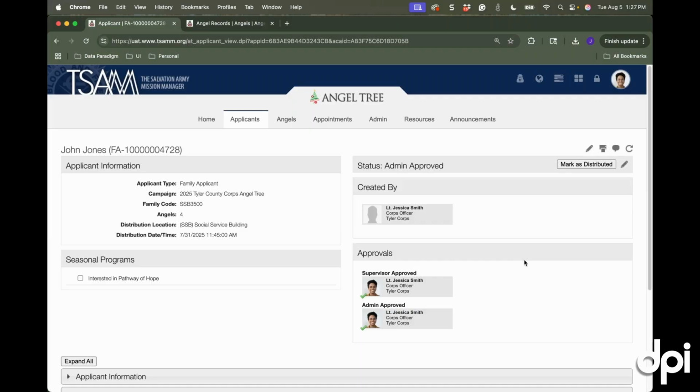And every status has a certain number of available actions. If I'm in a supervisor approved status, I can update it back to a submitted status. I can even remove my supervisor approval. The only thing that I will say is we remove the ability for you to update it back to admin approved if an angel has been allocated.